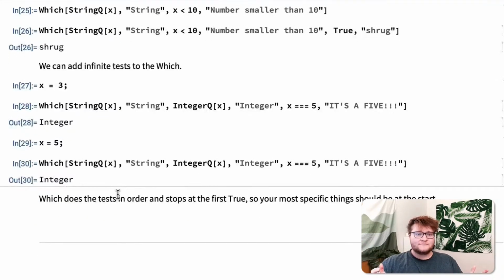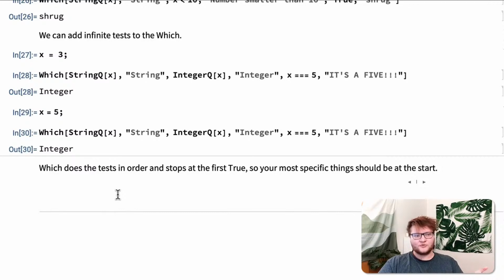So that didn't work. Which does the tests in order that you put them in, and it stops the first time that it reads true. It tested to see if 5 was a string, got a false, then it tested to see if 5 was an integer, got a true, and returned that. So your more specific things need to be at the start of the which statement.